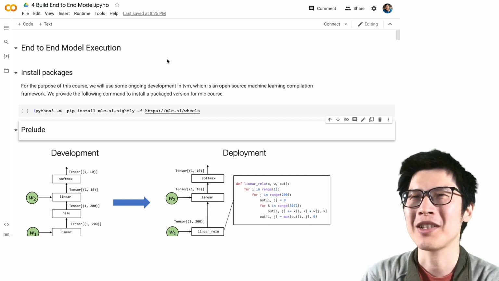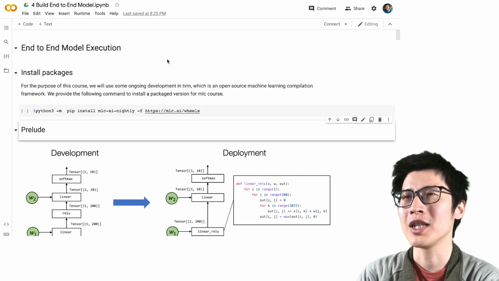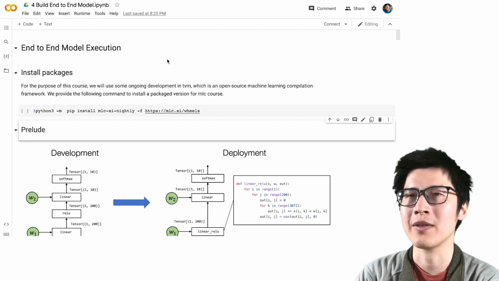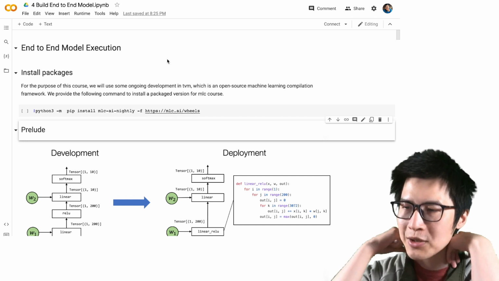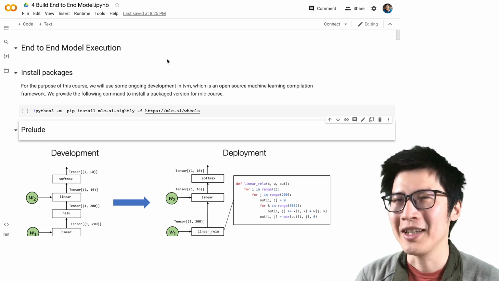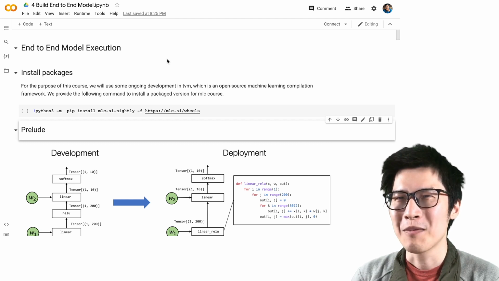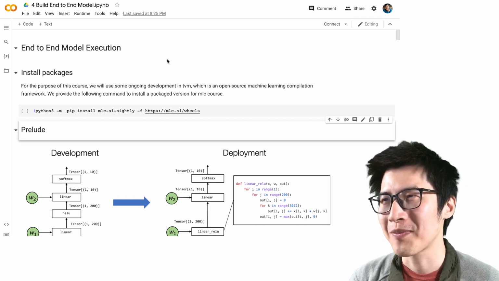So in the last lecture, we talked about how to build primitive tensor functions and different ways of transforming them. In today's lecture, we're going to focus on how to combine those primitive functions to start doing end-to-end model execution.